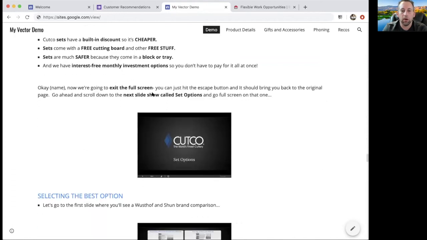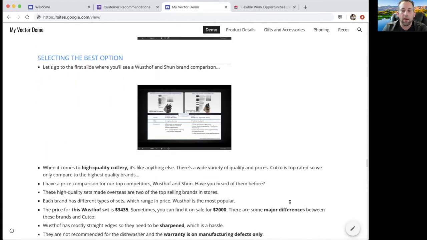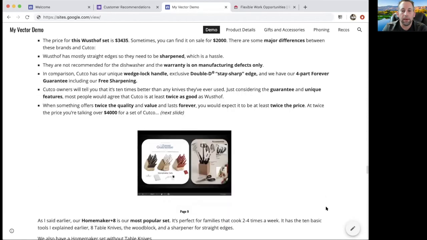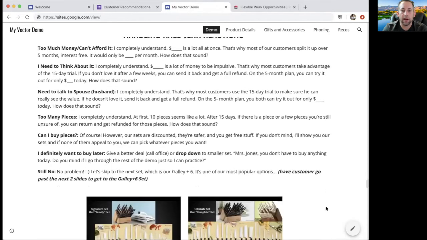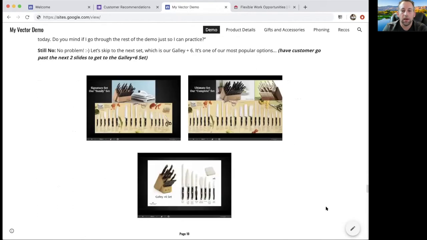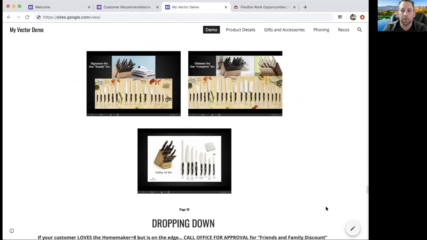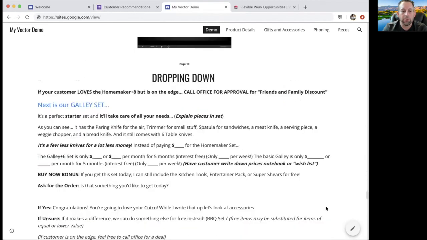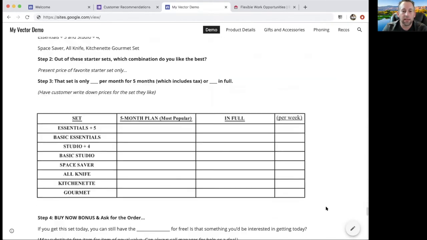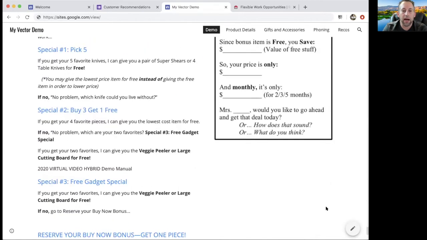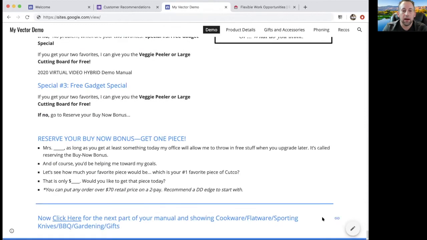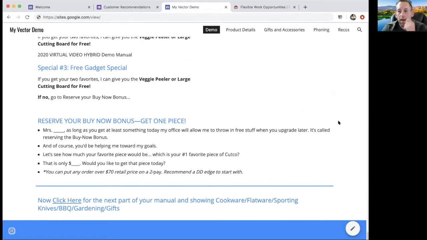We tell the customer how to get to the next slideshow, which is basically just scrolling down the main page. And then we're going through the price comparison here and selling a homemaker set. You got knee-jerk reactions and handling concerns. You got dropping up to the signature and ultimate. Then you got dropping down through the other sets and the starters. You got customized options right there on the page, how to present customized deals, reserve your buy now bonus. So that's the drop down.